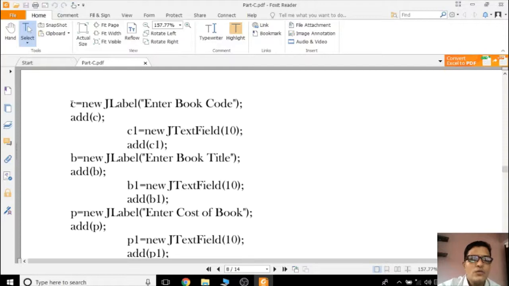Okay, first I am taking C. What is C? It is a label object. C is equal to new JLabel. I am creating that label with the caption appearing as enter book code. Afterwards, immediately you are adding this label object to your container. Container means working window. Working window is your browser.